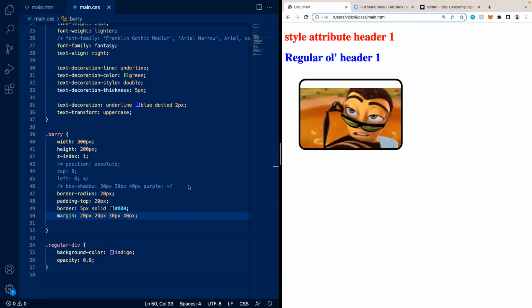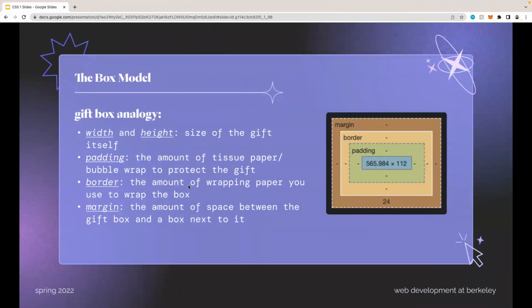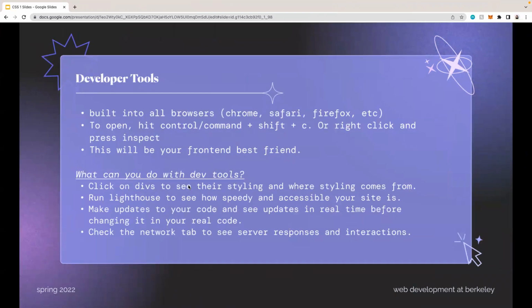Any other questions about that? Okay, cool. All right, so now we're going to move on into the developer tools.